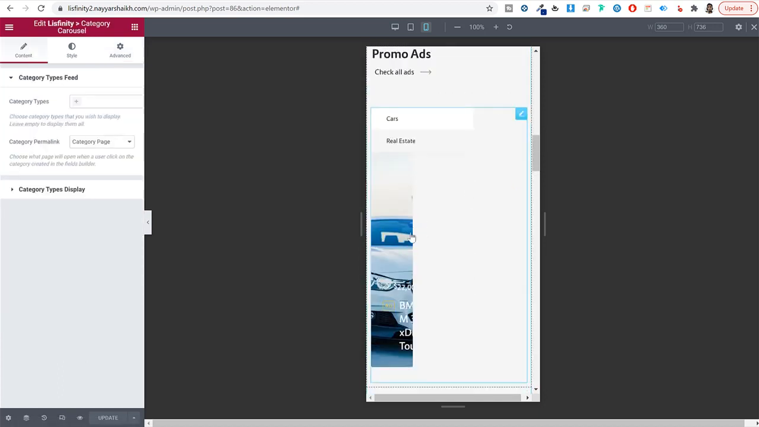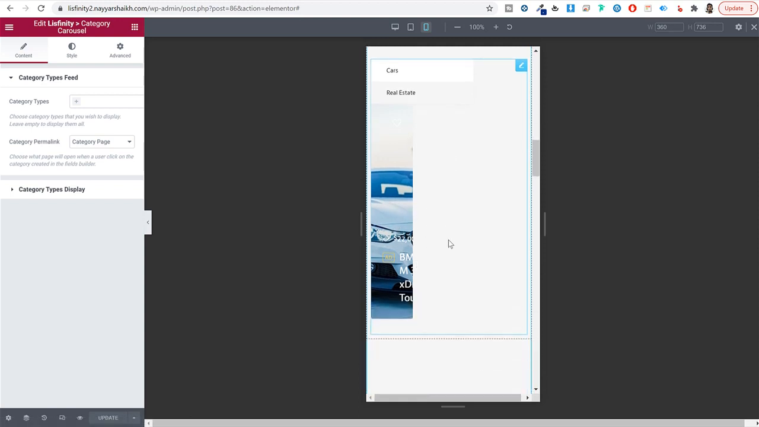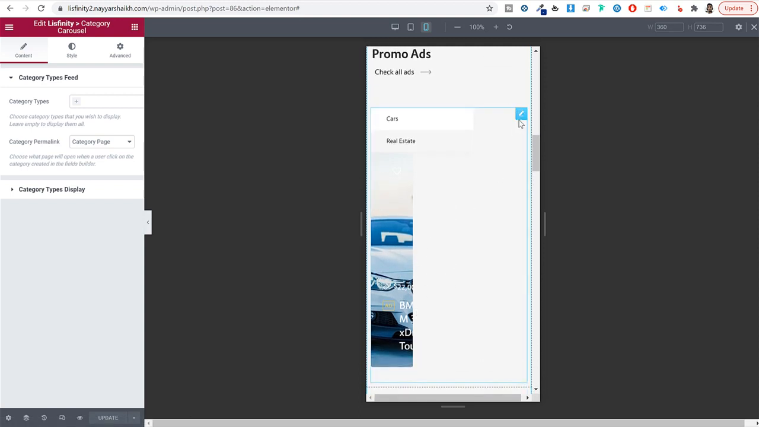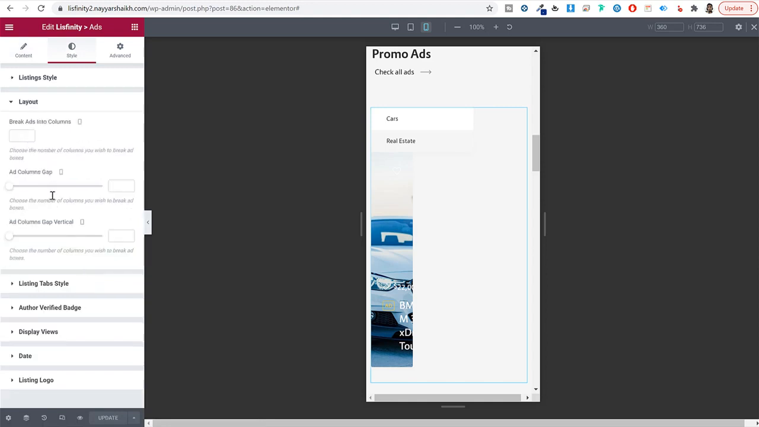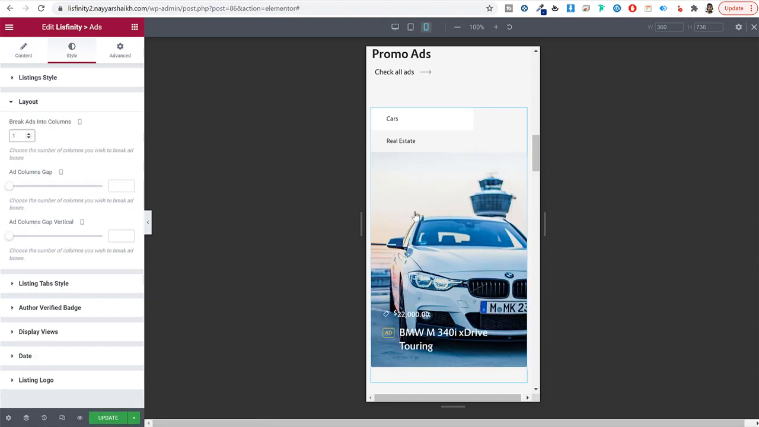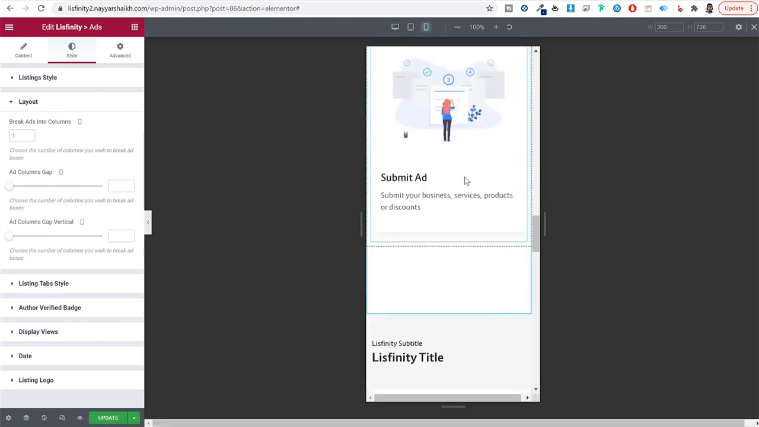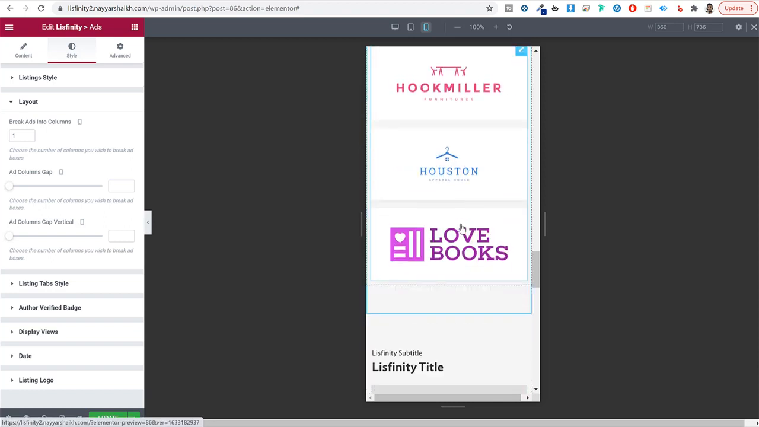Now if you see this section, this is not looking good because, as you can see, this is getting divided into 3 columns. So click on this plus button, or click on this pencil icon, or just click on this element. This is the element that we are using. Go to style, select layout, and break it into how many columns. For mobile, we want 1. Just make it 1, and now as you can see, this is fixed. Similarly, scroll down. This is looking good. This is also looking good.